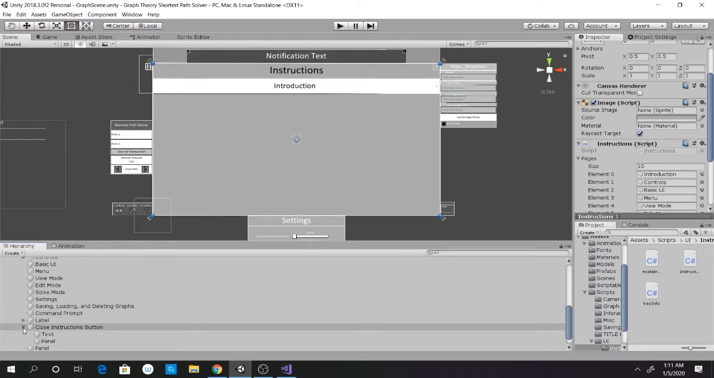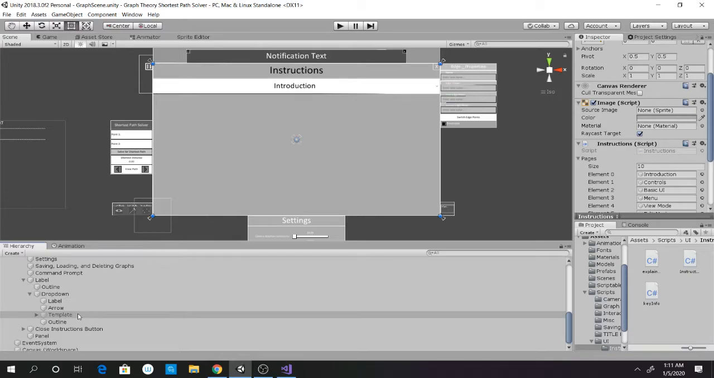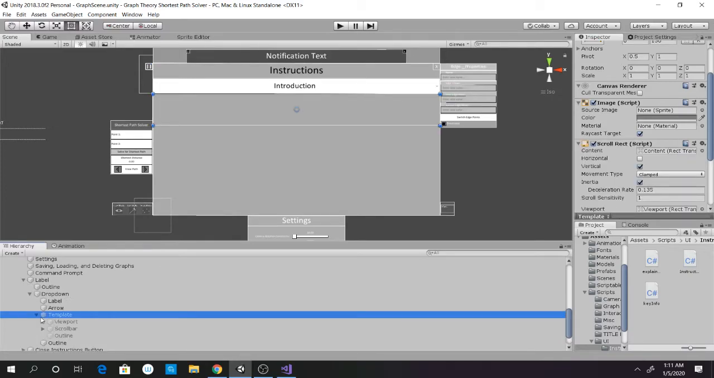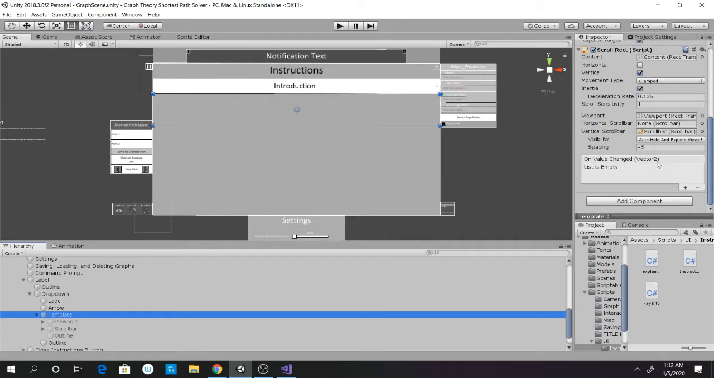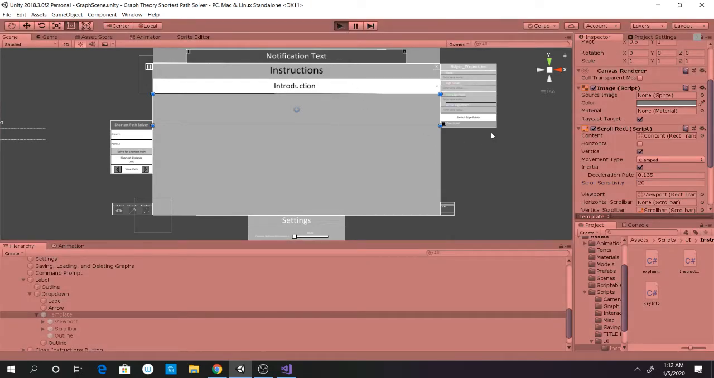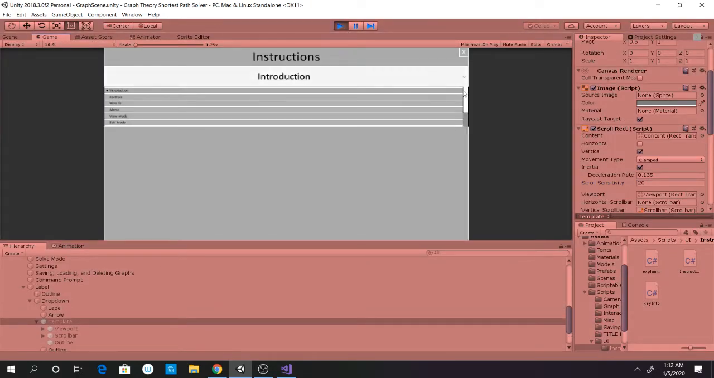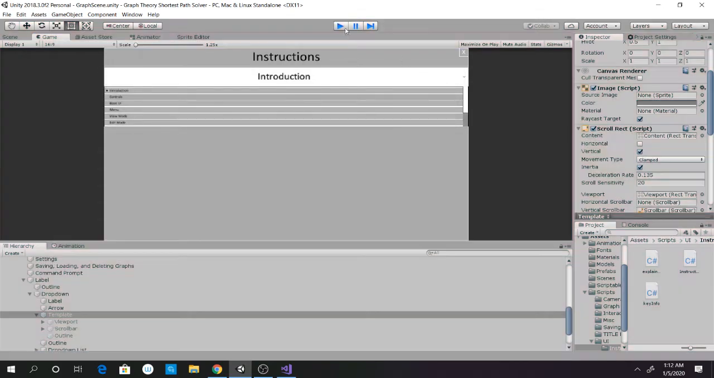Under the label, drop down, template. Wait, is it the template that's the one? Yeah, it's the one. I'm going to change this to like a 20. Okay, let's see if it works. It works out. So yeah, there's a lot of instructions.